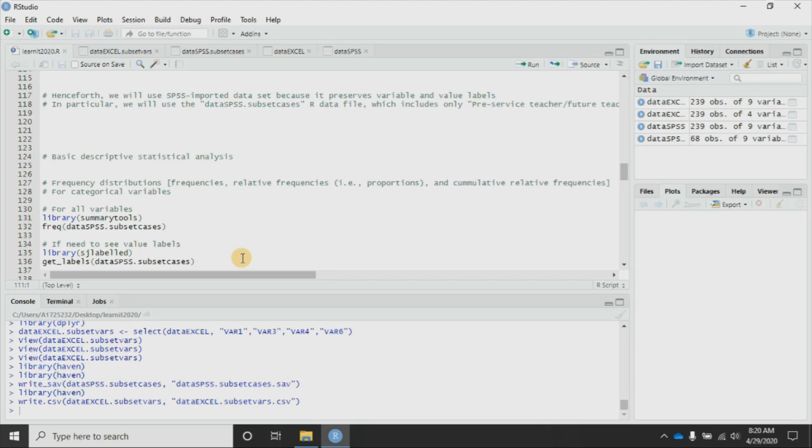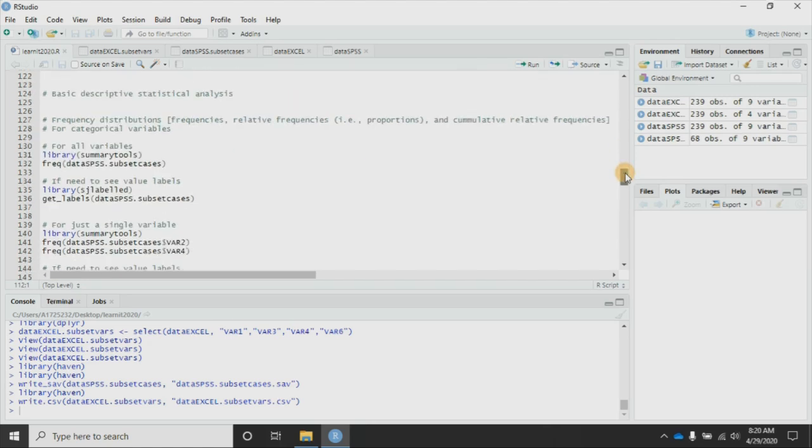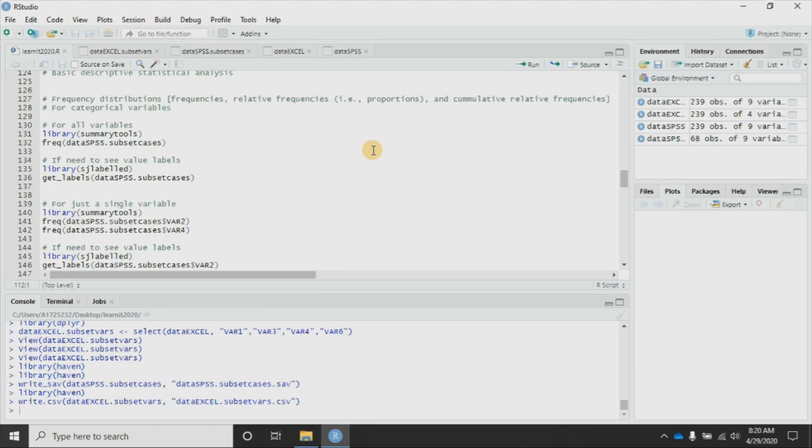So first we'll do basic descriptive statistical analyses, then we'll do some basic graphical analyses. And we need to keep in mind that the way that we descriptively analyze in a statistical way categorical variables and continuous variables is different. So I've got here examples of how to describe or summarize categorical variables, and then also how to describe or summarize continuous variables. So we'll do them in that order.